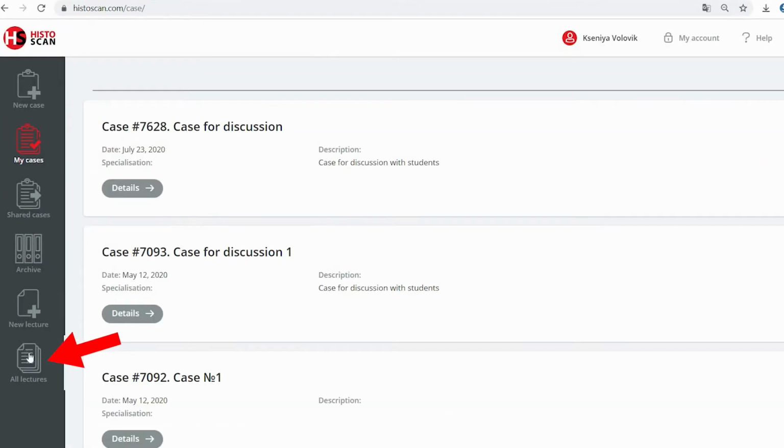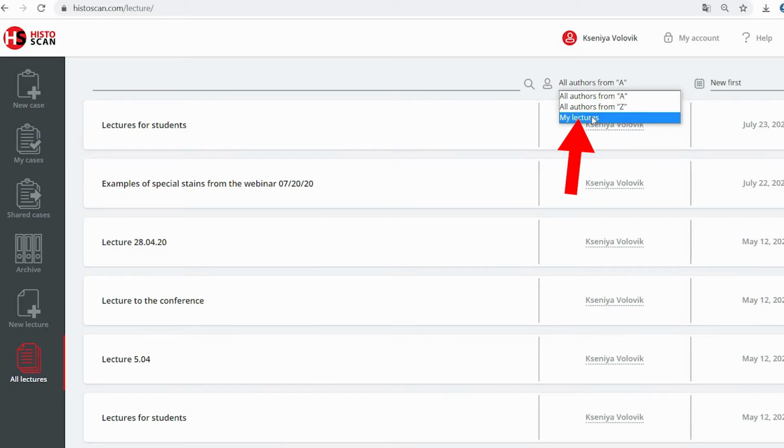To browse your lectures uploaded to the portal, go to the All Lectures page and choose My Lectures in the sorting menu. You can sort your lectures by upload date.